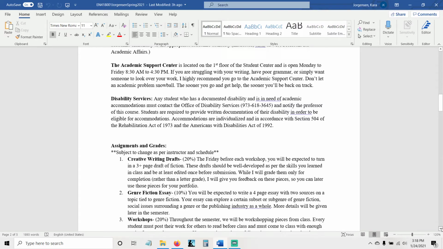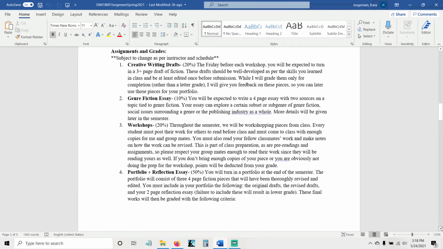Okay. Assignments and grades. I need to fix one thing on here, and I will fix this on the syllabus and repost it later. So, there are four things that make up your overall grade. Your grade will equal 100%, so you get 100 points this semester. And one of the big ones is writing drafts.